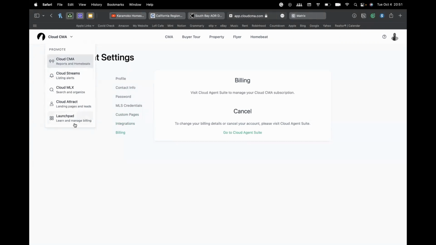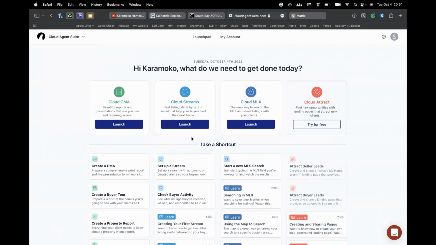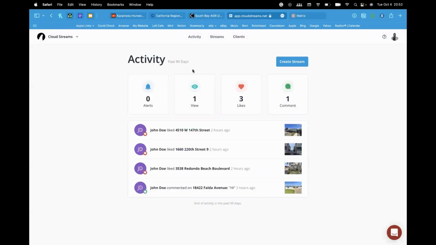It's pretty cool stuff. Now we're going to go back to the Launchpad and we will conclude with the Cloud Streams. Let me go ahead and shut this noise off. All right. So we've learned about Cloud CMA. We've learned about Cloud MLX. Now we're going to do Cloud Streams. This is a really cool feature. Might take some getting used to, but I do want to show it anyways. Maybe if we get more questions about it, I'll do a more thorough video on how this works.